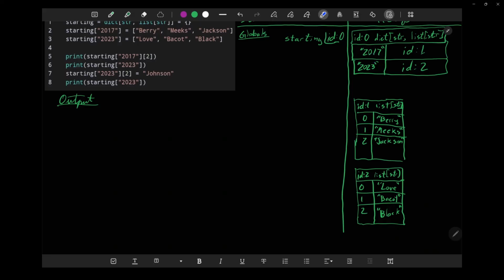This is like our street, right? And then where are we going? Well, we're going to this house. So we're going from the street starting to 2017 house, and we're accessing the person inside of there. Well, the person inside of there is this list, right? This whole thing takes us to this list, which takes us here. So just in these first two concepts, starting in 2017, we've made our way to this list.